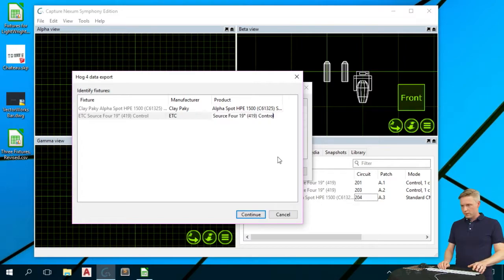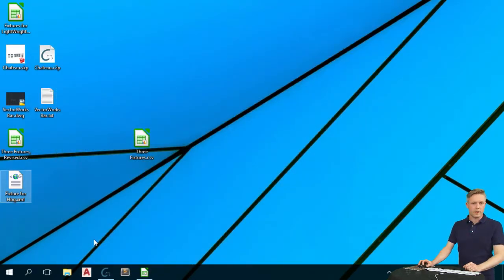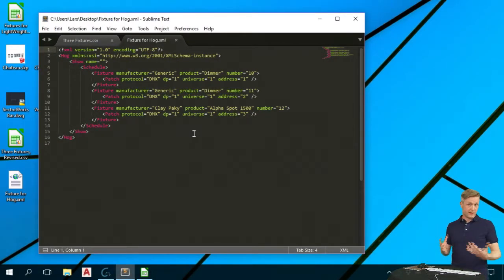So for instance, for this dimmer here, you might prefer, and I may be way off here in the naming, but just to give you an example. Okay, that's not actually a fixture. Right, there we go. Once we have named the fixture, I hit continue, and there's this file here, which I can now import in the HOG. I'll open it briefly. This is an XML file, so it looks different from the CSV file, but you can still see the information in here. It says generic dimmer on DMX protocol, DP1, universe 1, address 1, and so on.